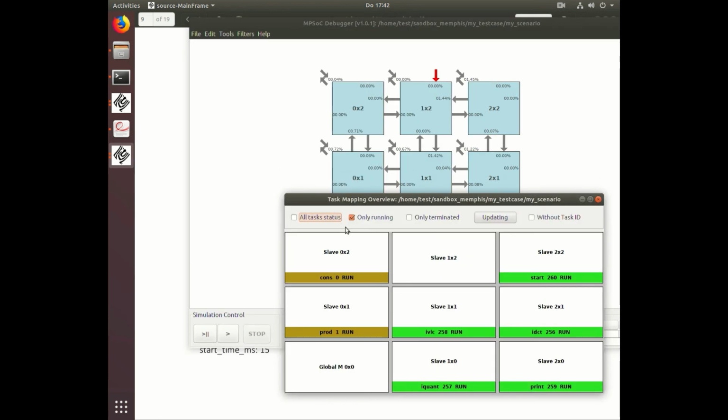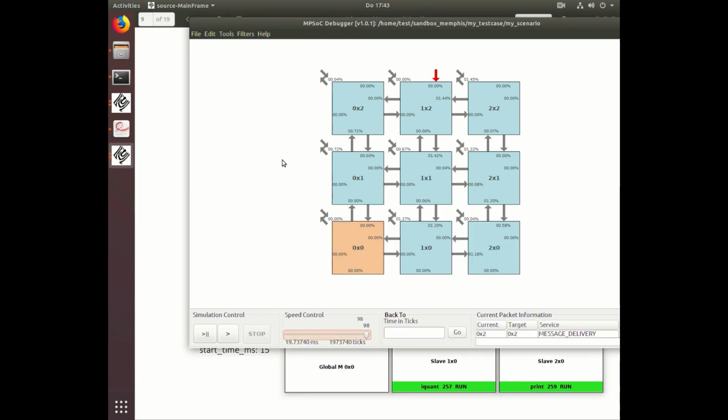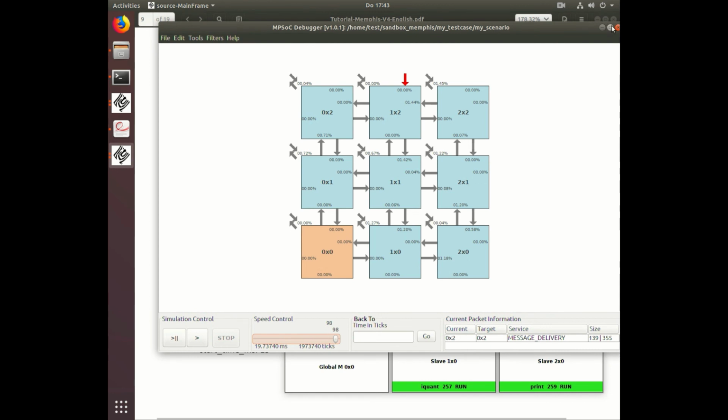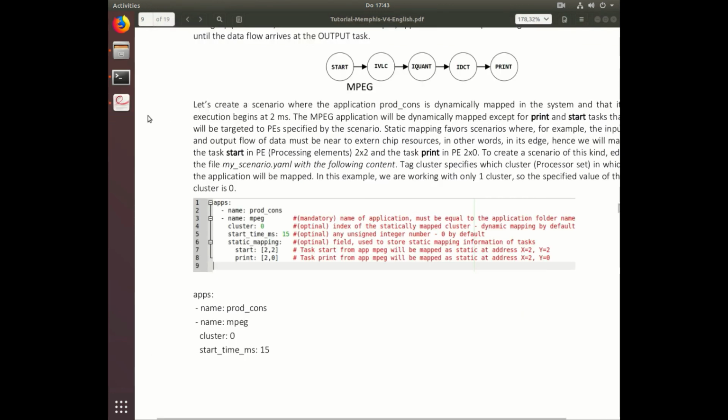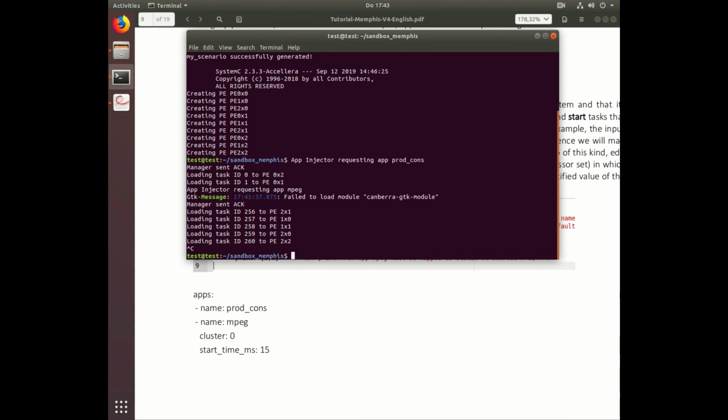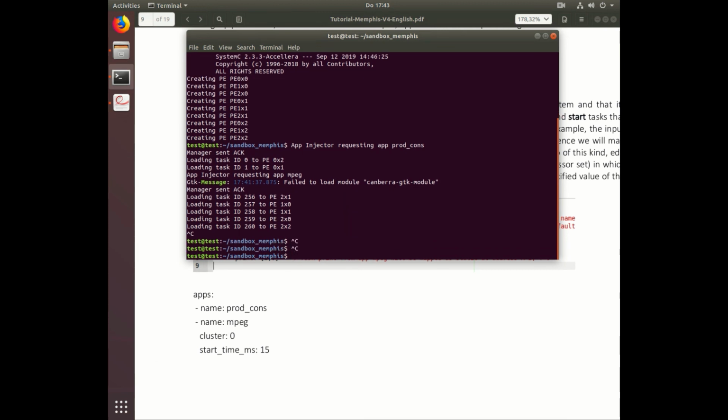Here basically I will explain the basic steps to use it. So the debugging can be called independently. By default it is called when the simulation starts, but you can call the debug independently. So Memphis debugger, and you pass the scenario folder. So my test case, my scenario. So this will open the debugging for this specific scenario.